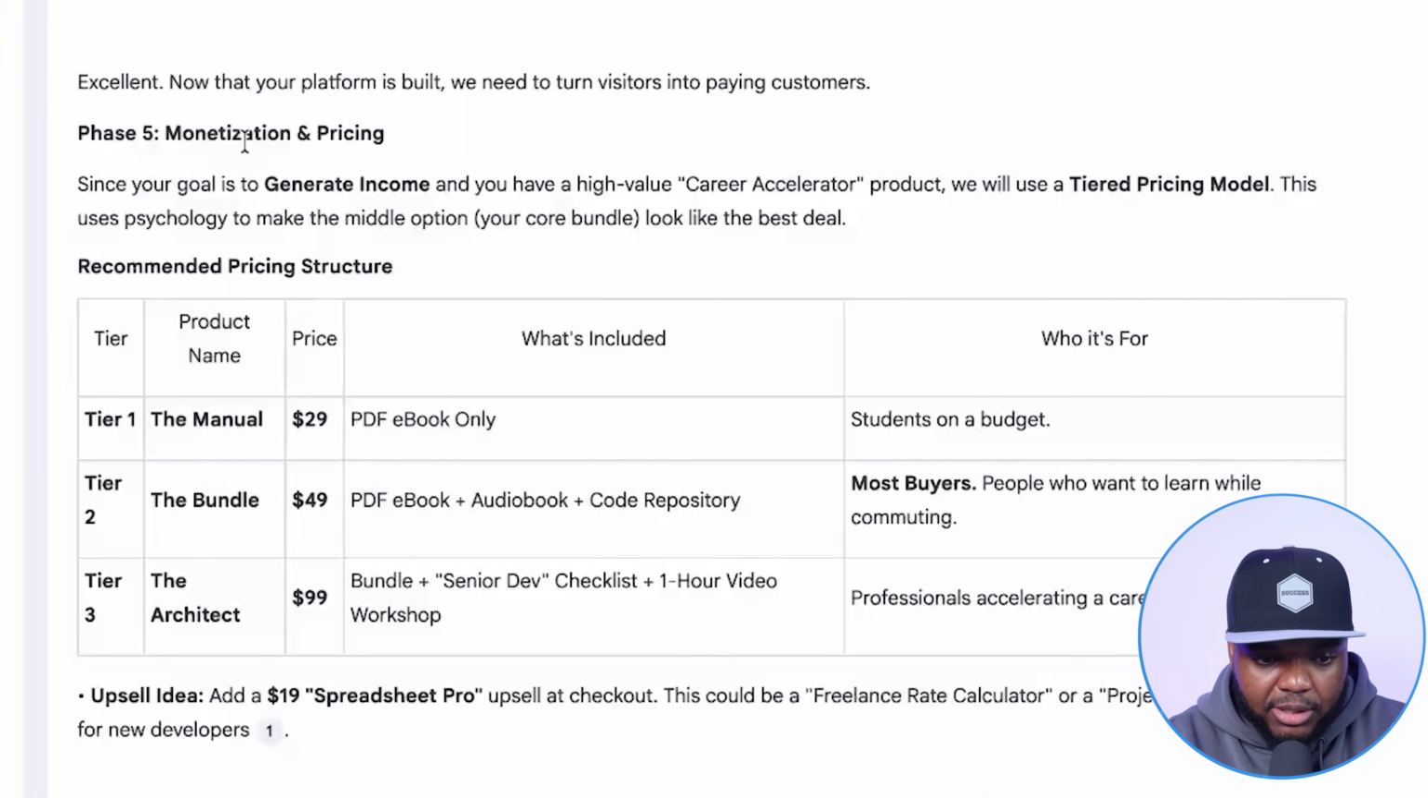and phase 5 is going to be monetization and pricing. And because it knows everything that I've done so far in terms of the title, what I'm thinking about selling, it's going to be able to give me the best advice when it comes to how to price it in the most effective way.